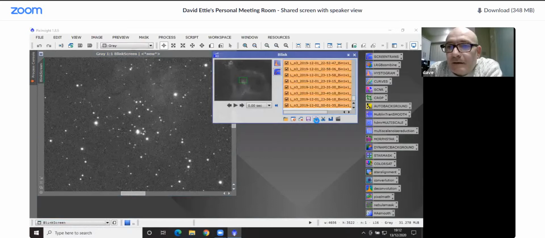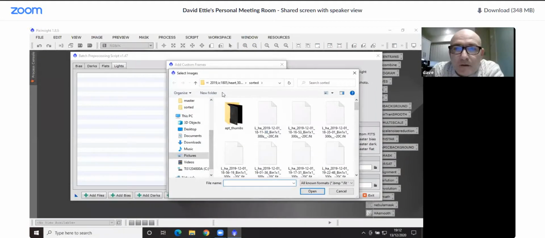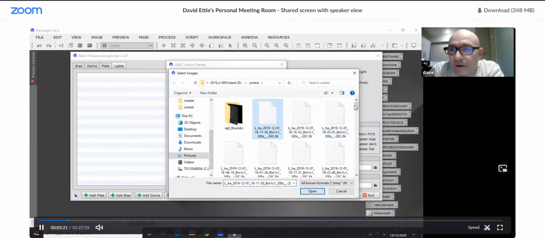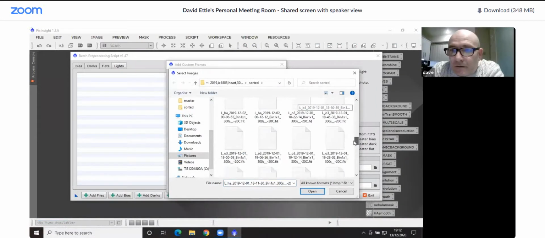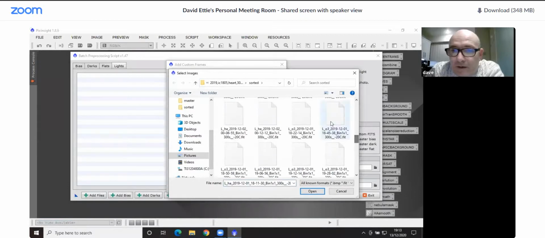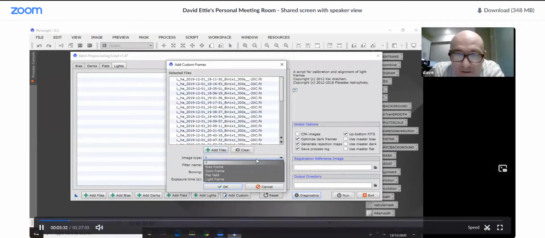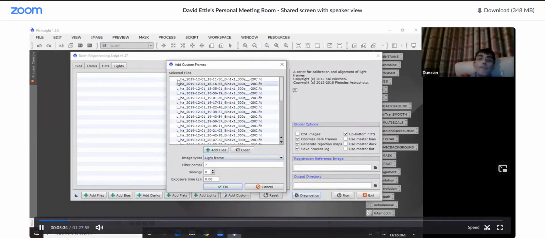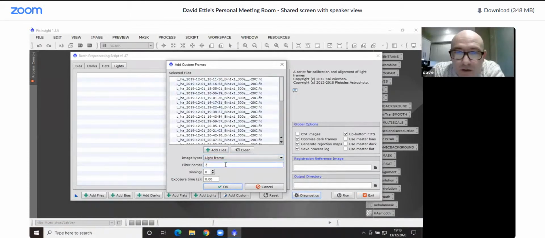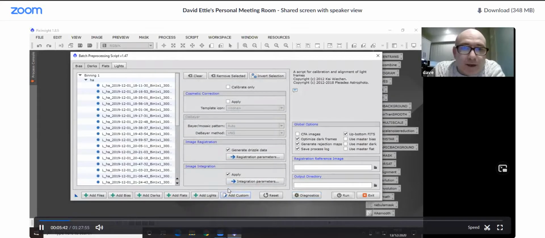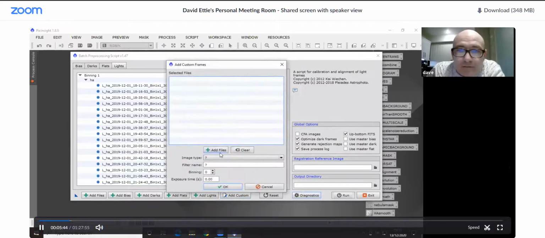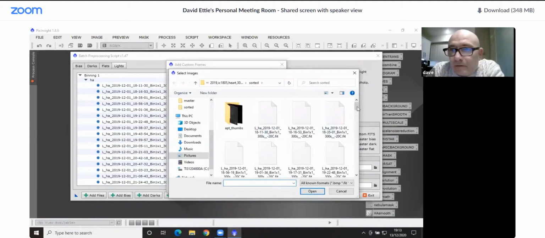So add custom, add file, HAs. Find where your HA ends, shift click, shift click. That's all your HAs in, but you've got to tell it that it's a light frame. And can you see where my key is? It's a HA sub. You've got to tell it it's a HA sub. And then OK. Then add custom again, add file.